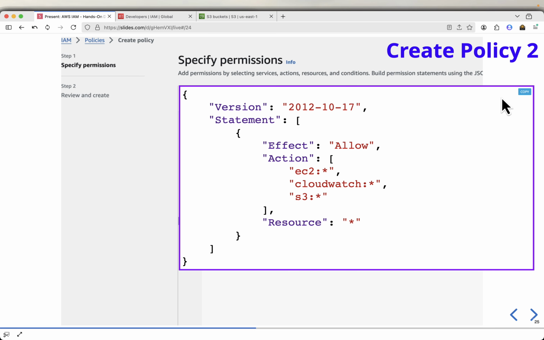So next we'll create the second policy for the operations. This policy is saying that users who belong to the operations group through this policy will have allow actions on all resources of these types: EC2, CloudWatch, and S3. So the operations team has all actions available on these three services.